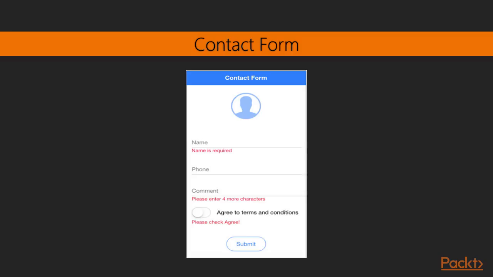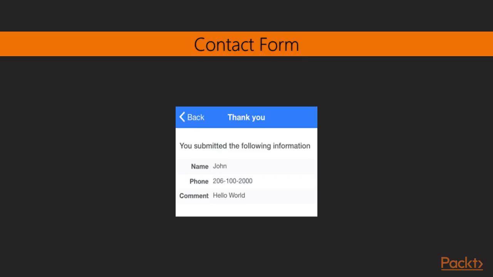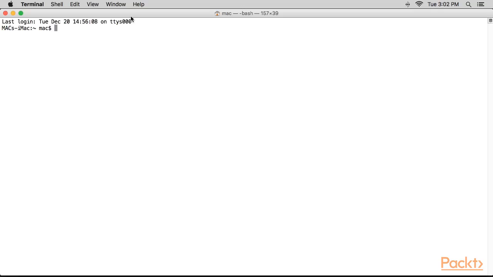The user finally must agree to the terms and conditions via the toggle input. After a successful validation, the user will be taken to the second screen with a summary of the previous screen as shown here. This app example could work either in a browser or on a physical device. However, you can optionally connect your physical device to verify the phone field for number keypad. Now let's see how we can go about this.